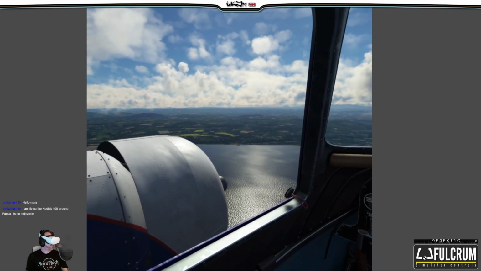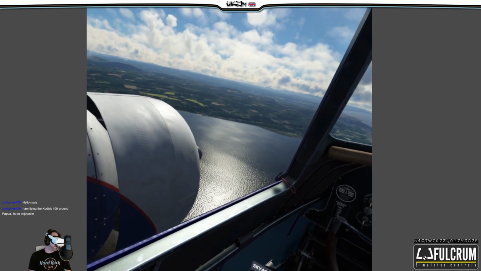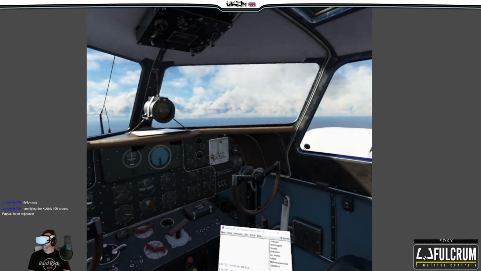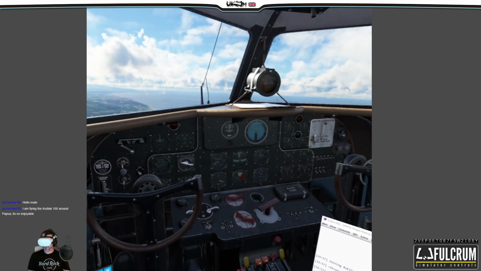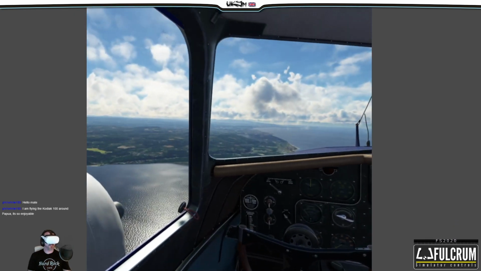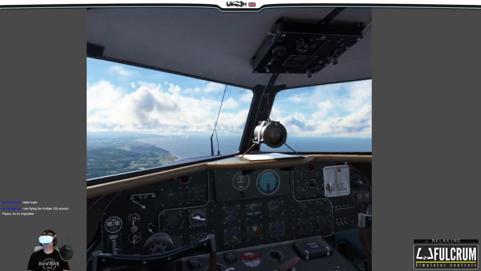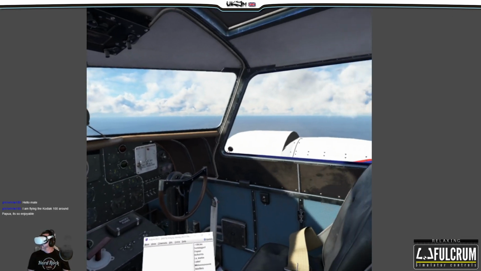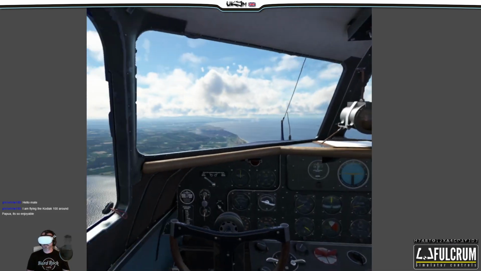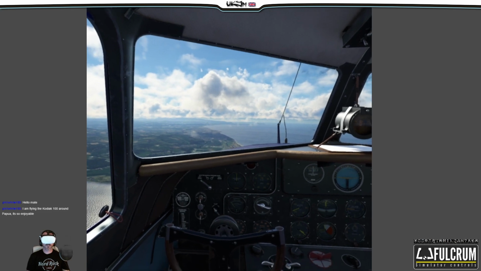But what a view! What a view! Loving the water. We're up at 3,500 feet. We might end up going past Carnarvon. I don't actually know how far away it is, but we'll just dig in and fly down the coast, down the English coast here.